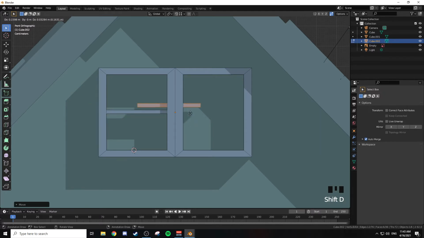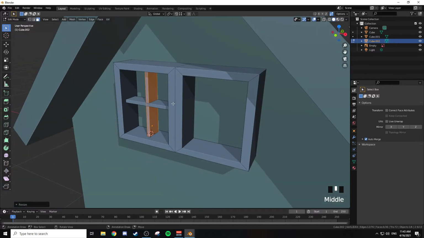Do Shift D to duplicate it. Leave it there. R to rotate. Y. And then rotate it 90 degrees. Press Enter. Scale Z. There we go. Ooh, that seems a bit thick, eh?